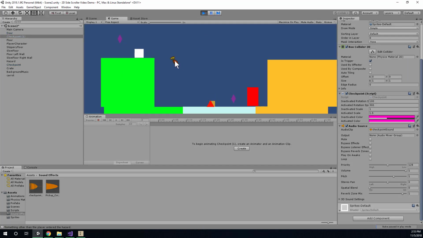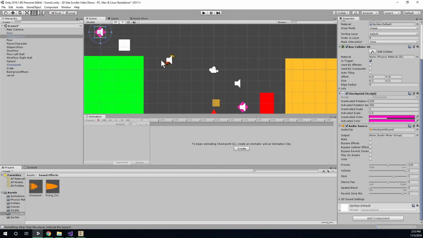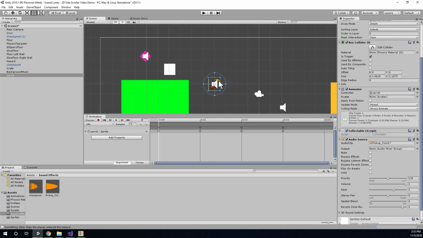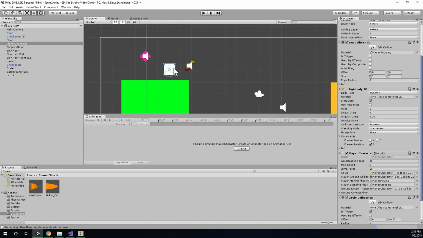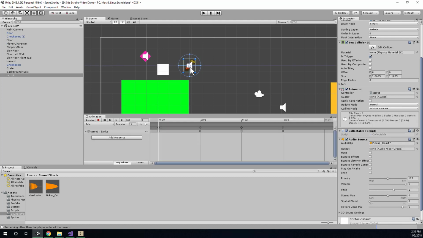I imagine I will hear the sound effect, but the coin will not go away. The carrot will be there forever. So yeah, I touched it, I heard the sound, but the coin is still there. Maybe I will move the coin so I don't have to have any kind of jumps to test my game.